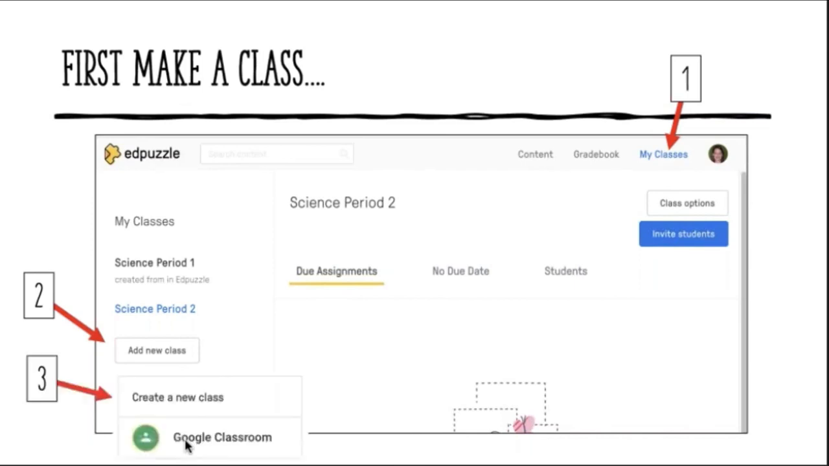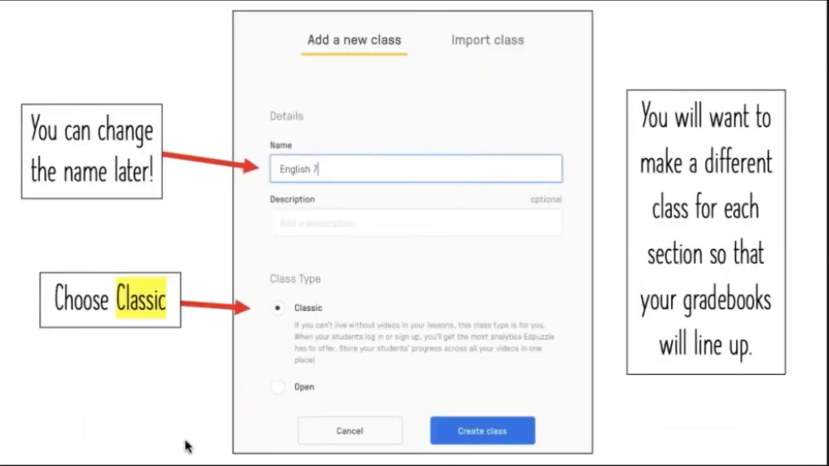So you click on Add New Class and choose Create a New Class as your option, if you do not have Google Classroom. And this is on your step sheet too. So if I start to move a little fast, you've got it on your handout. You just have to name your class. Make sure you choose Classic. Open is for, you basically never want open. It's for younger kids and kiosks and things that you can't track as well. We want the tracking. That's why we have this product. You want Classic. And then just click Create Class. Comes up if you're ready to move on.